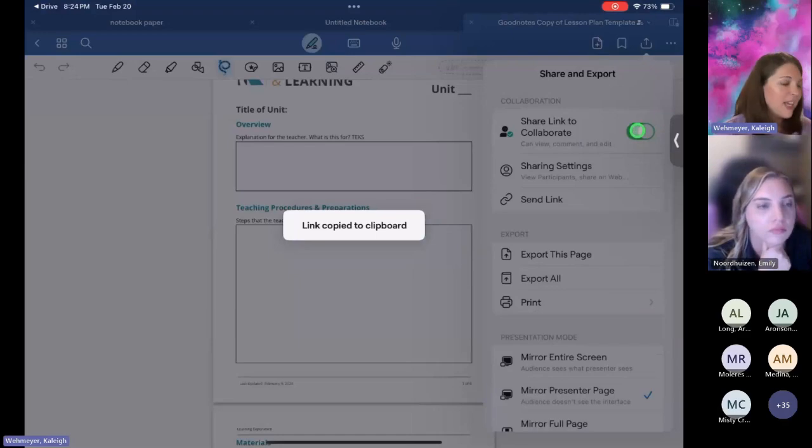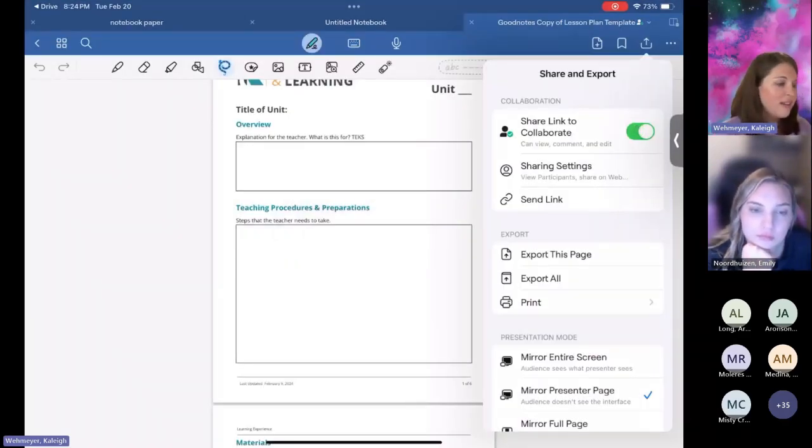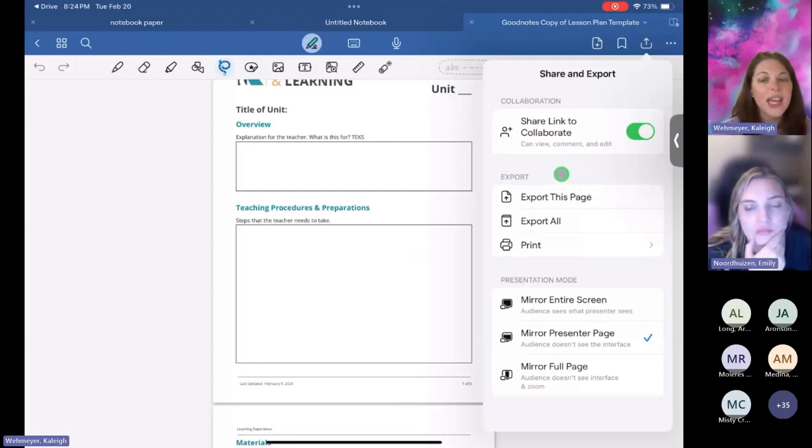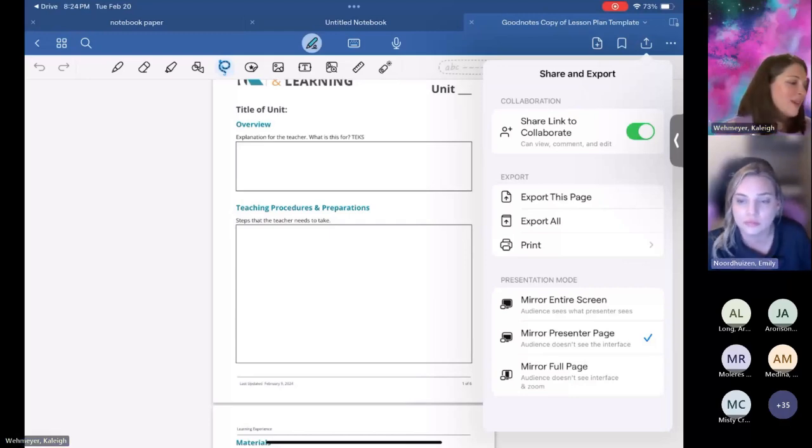When you turn it on, it does take a minute to set up that share setting. Okay, now there it goes. The link has been copied. So now I can paste the link into Teams and share it really quickly with my PLC, and we can all collaborate at the same time, which is really neat. I tested this out the other day just to make sure it was working, and I could actually see one of our DLs writing. That was really, really neat. So I love this.